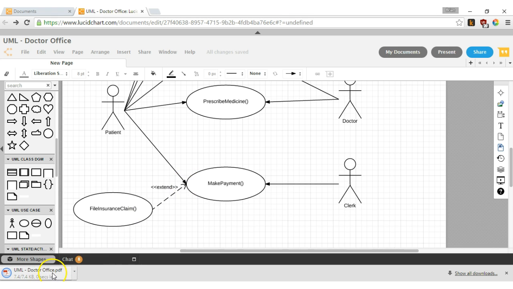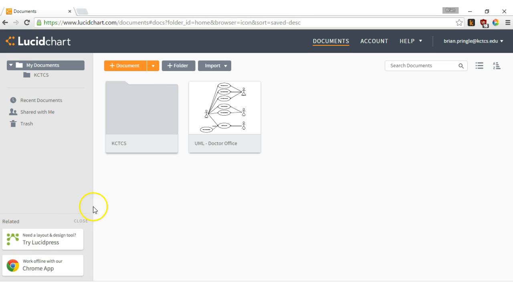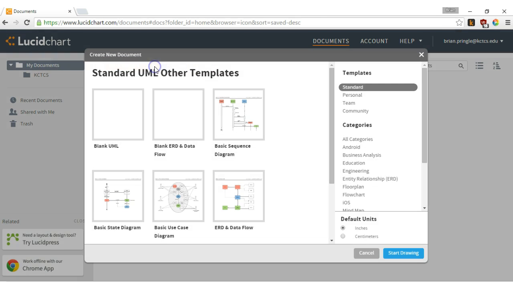So I went ahead and saved it there. And so now once it's saved, then I can run it and it will open up just as a regular PDF file. And so now I can see this is all the stuff that makes... All right, this time I'm going to make another document. Once again, it's going to be UML.